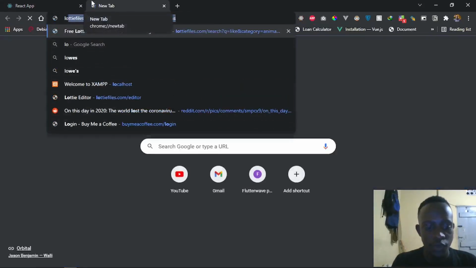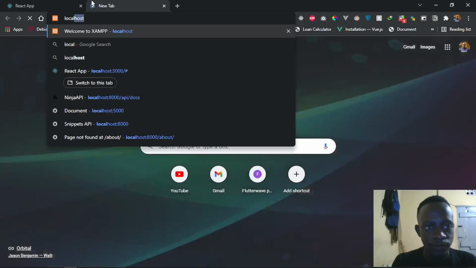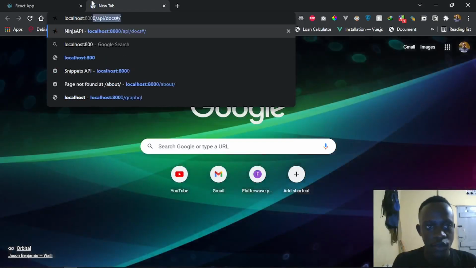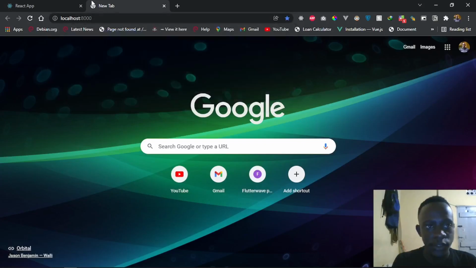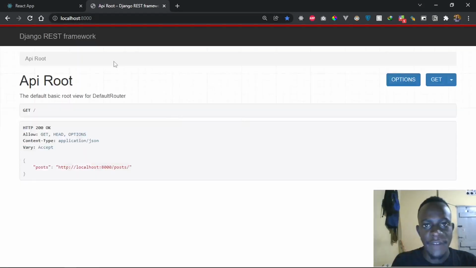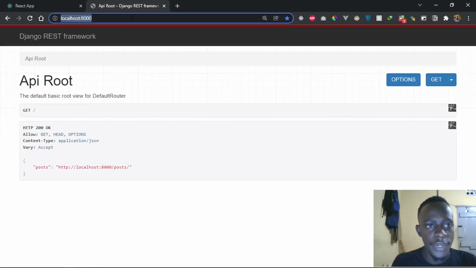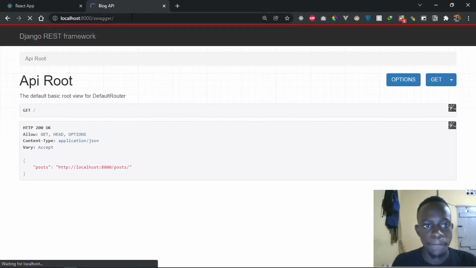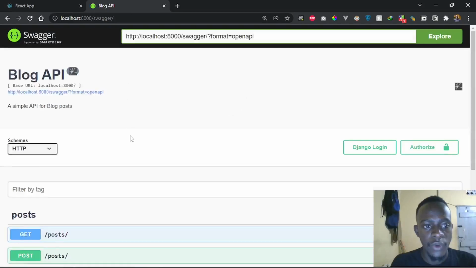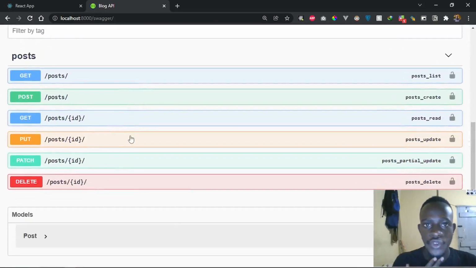So when you go to our localhost 8000, we're going to see that we have our backend API, which is written with the Django REST Framework. When I go to our Swagger UI, at localhost 8000/swagger, what we have is our beautiful documentation of the various endpoints that we have on our API.